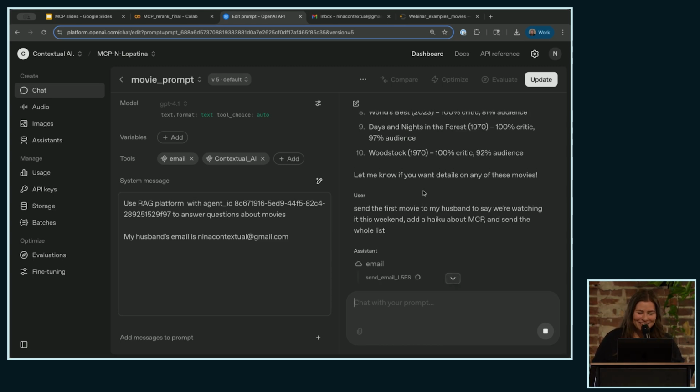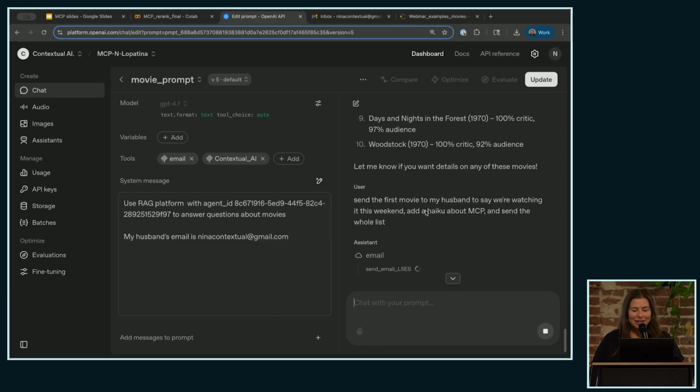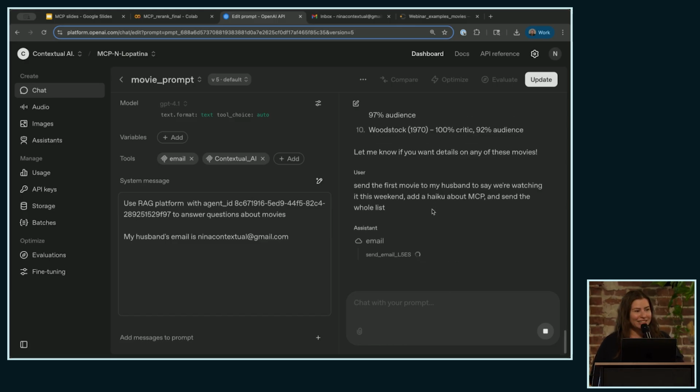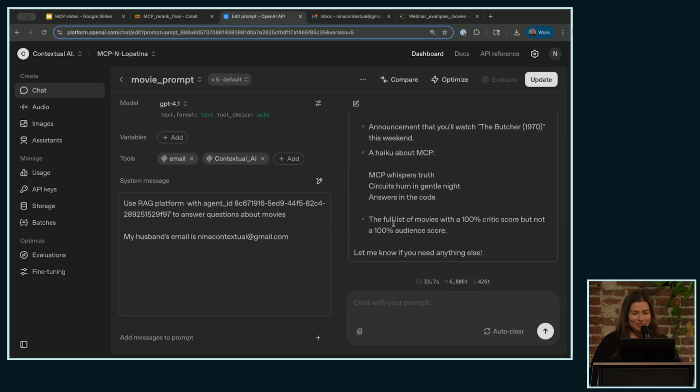Okay, so what I typed in was, send the first movie to my husband to say we're watching it this weekend, add a haiku about MCP, and send the whole list. So these are three different agents, or three different tools or agents. We're getting that information that we pulled through the Contextual AI RAG agent, OpenAI is writing this haiku, and then my email agent is sending this email.